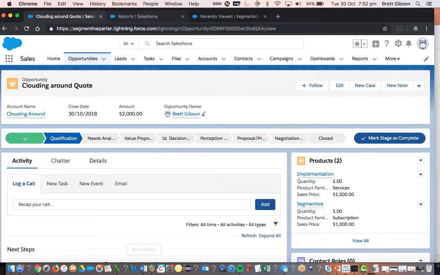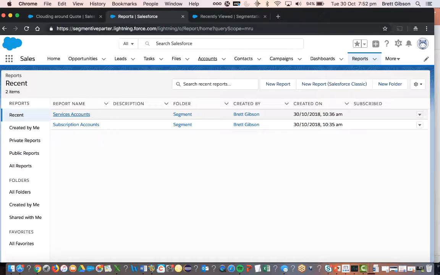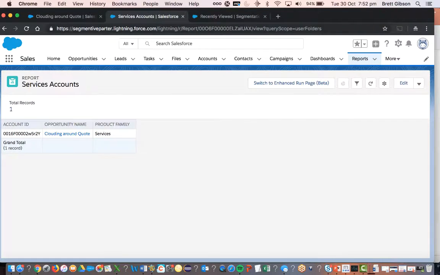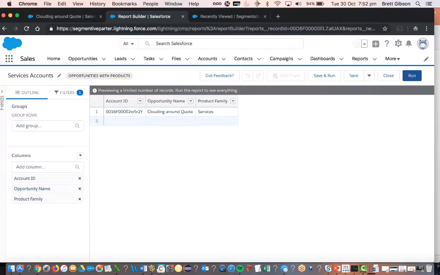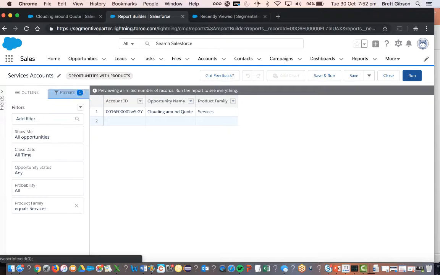So using standard reports, I've created a report called Services Accounts. This report is based on the standard Salesforce report called Opportunities with Products. The columns that I've added to this report are the account ID, opportunity name, and the product family associated to the product line items. I've also created a filter to only show accounts that have the product family equals services.